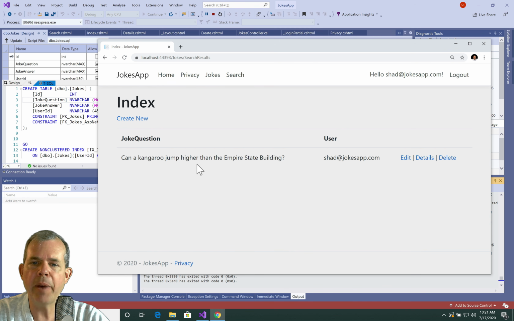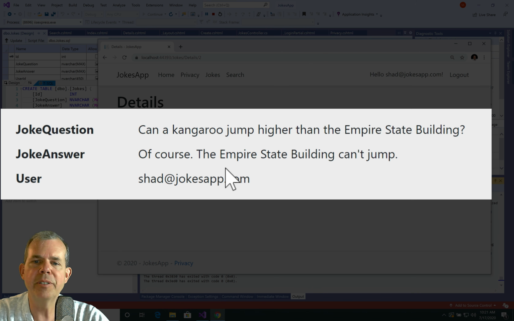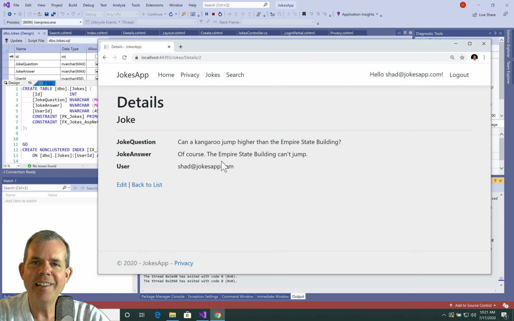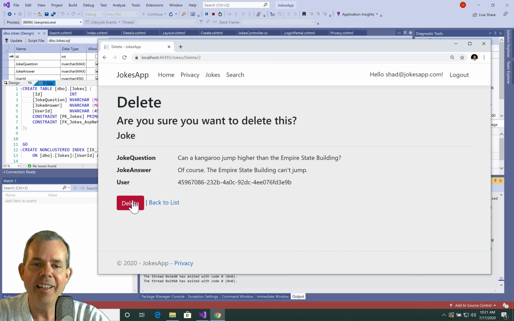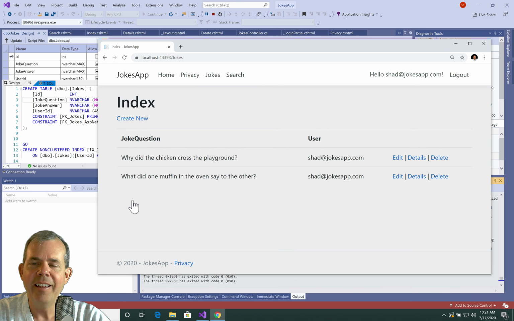Can a kangaroo jump higher than the Empire State Building? Wait for it. The answer is, of course, the Empire State Building can't jump. Let's go ahead and go back to the list. And that one's so bad, I'm going to just delete it right now. And yes, it is gone. All right, so that's the application we're going to build.